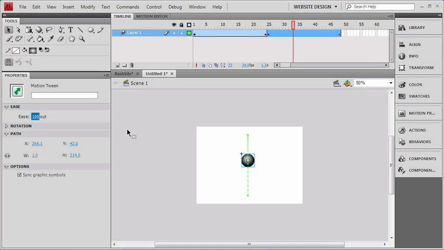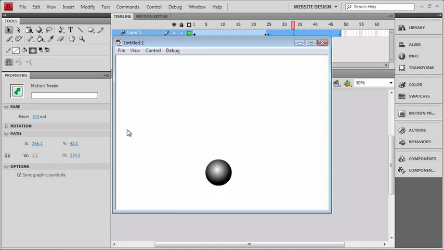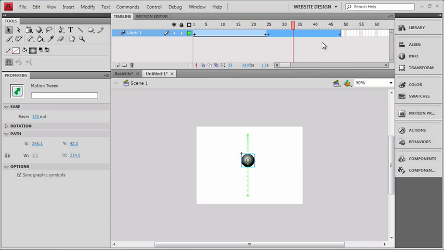Now let's just test our movie again. I'm going to use the keyboard shortcut this time. That's going to be Control-Enter or Command-Return if you're on the Mac. And now we get a much more realistic animation. That ball looks very real, and it's moving the way a real ball should. That's what we're looking for in our animation, so let me just close that on up. Now let's just switch back to our Flash site.